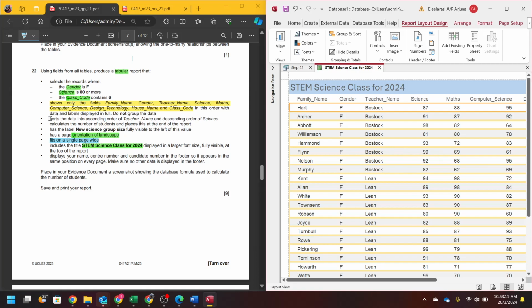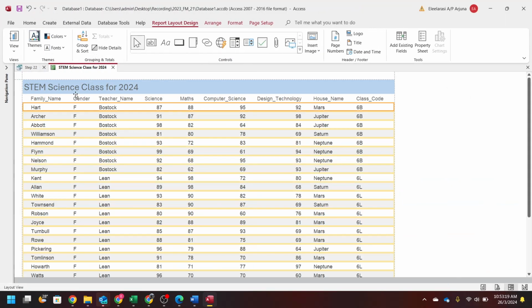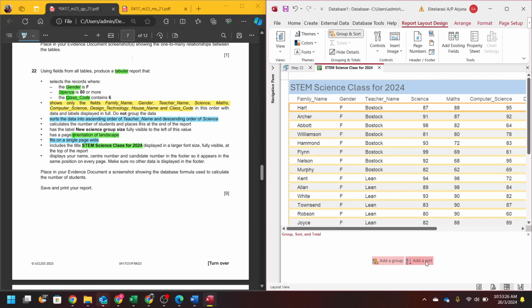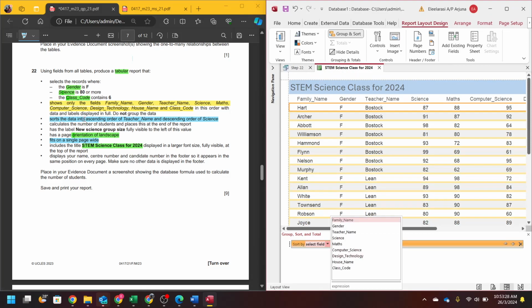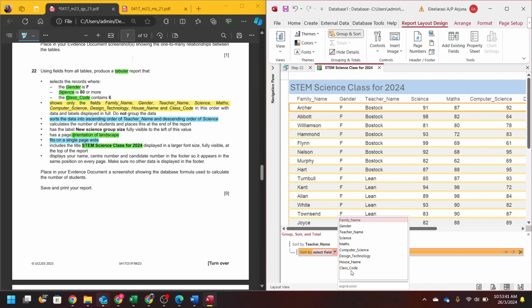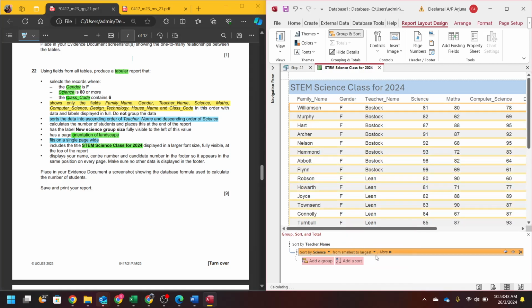Let's continue. Let's sort. We're going to do sorting. To sort, it has to be in layout view. Under layout view you see report layout design and this one, group and sort. Let's sort. Add sort. Okay, they want to sort in ascending order of teacher's name. So teacher's name, ascending order, A at the top, and then descending order of science. Add another sort. Science, descending order, that means largest to the smallest. Control S.